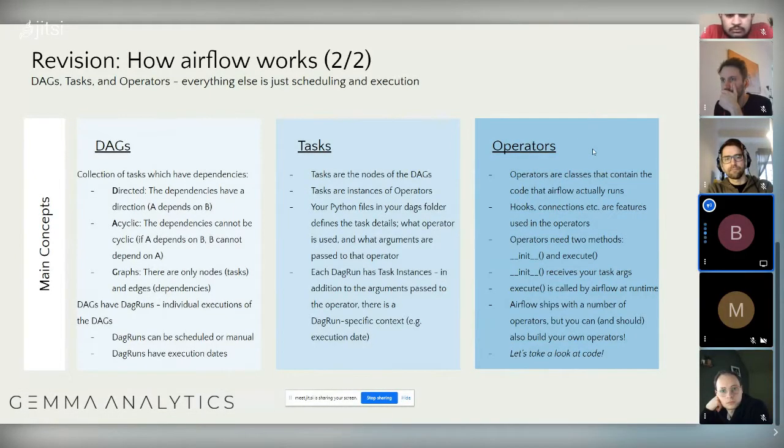And then the operators themselves, this is essentially where the magic happens. This is where the actual code is defined that you want to run. Everything else that Airflow offers, like hooks, connections, etc., those are features you can use in the operators. But this is basically helper for your operators. You can use operators without anything else, without hooks, without connections, but you cannot use Airflow without operators. And these operators are going to have two methods, the init method and the execute method. And Airflow, of course, ships with a number of standard operators, but you can also build your own operators.